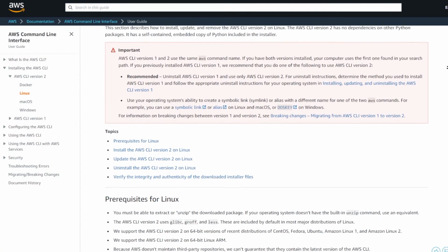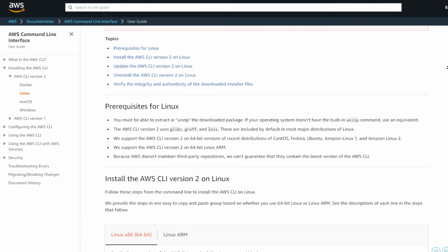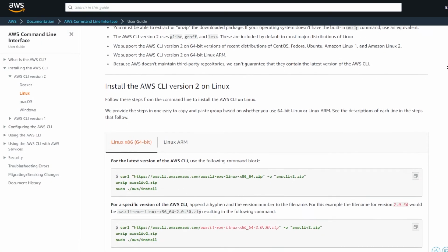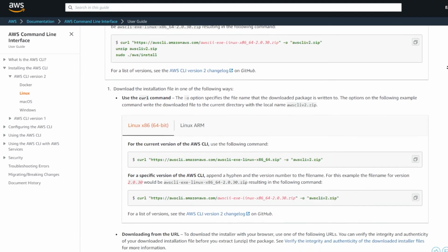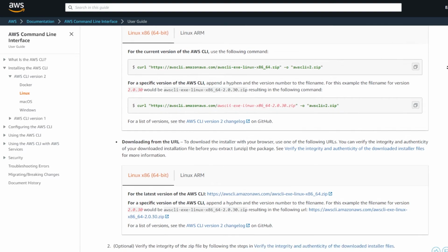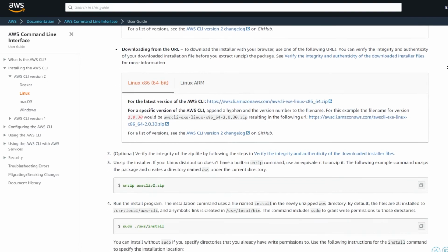Also, if you're following along with this video step by step, you will also need to install the AWS CLI on your Ansible control node. And I will leave a link in the description on the instructions to do this because it varies by distribution.